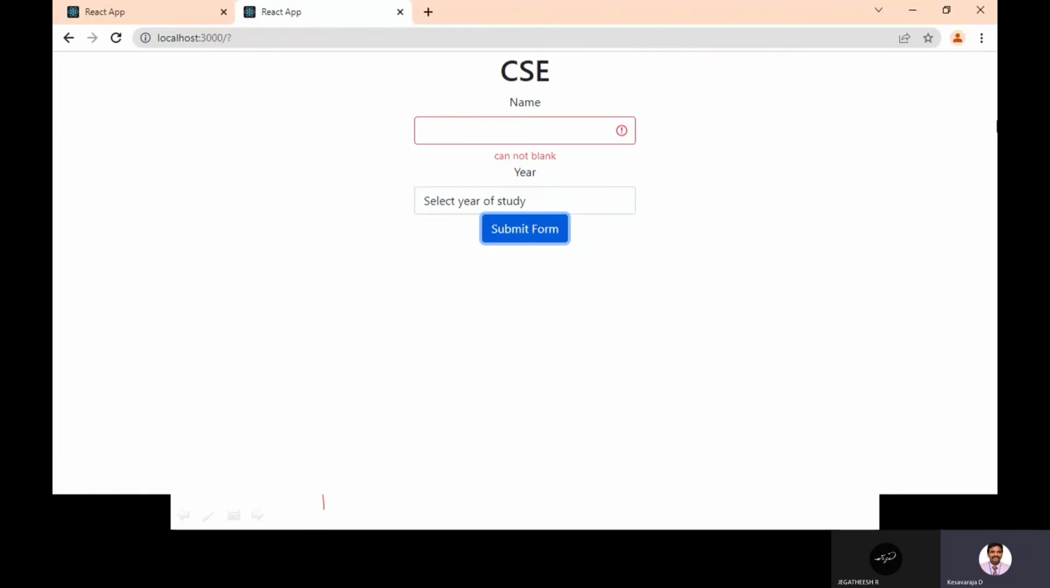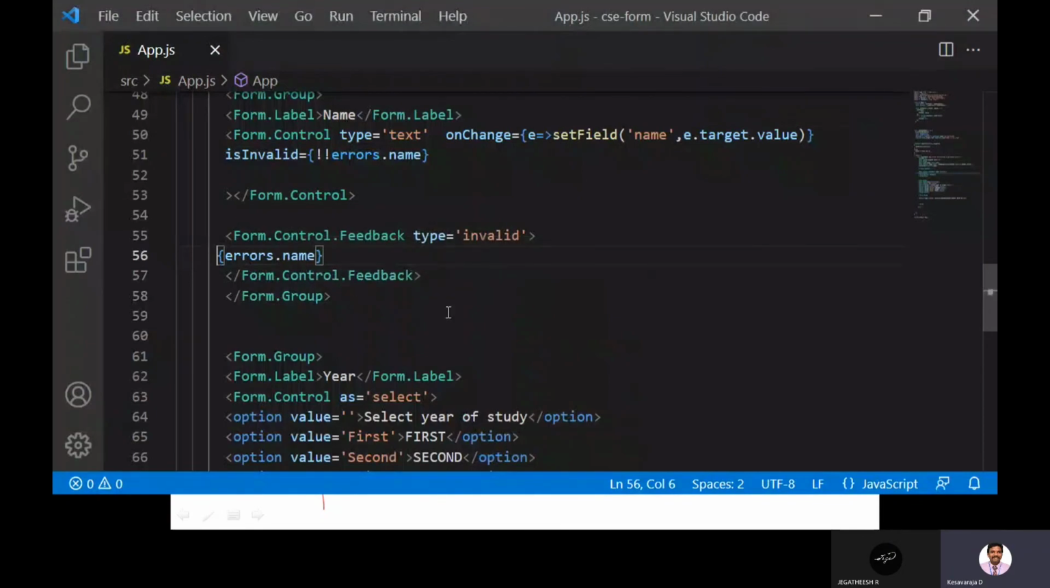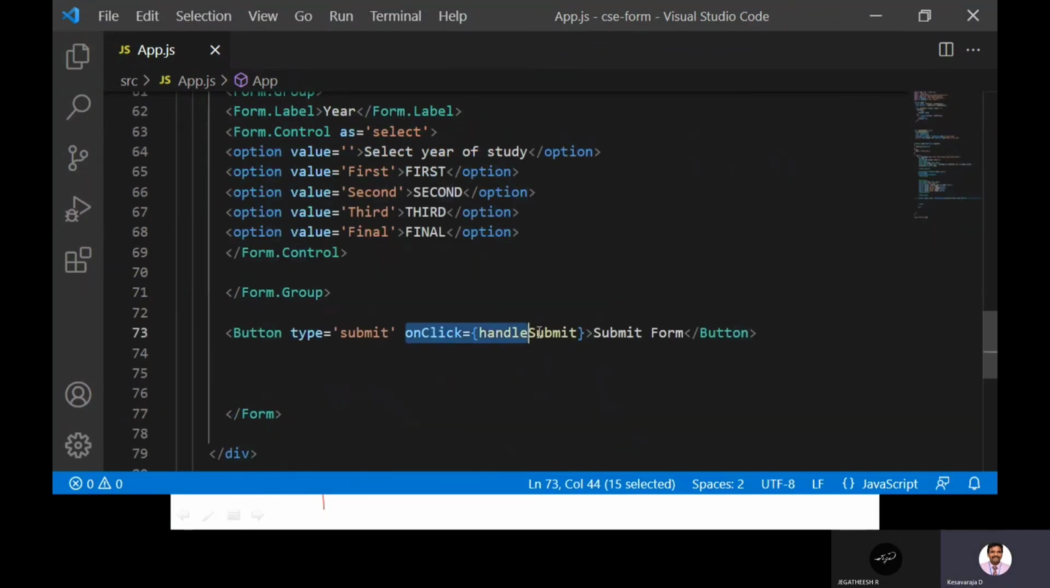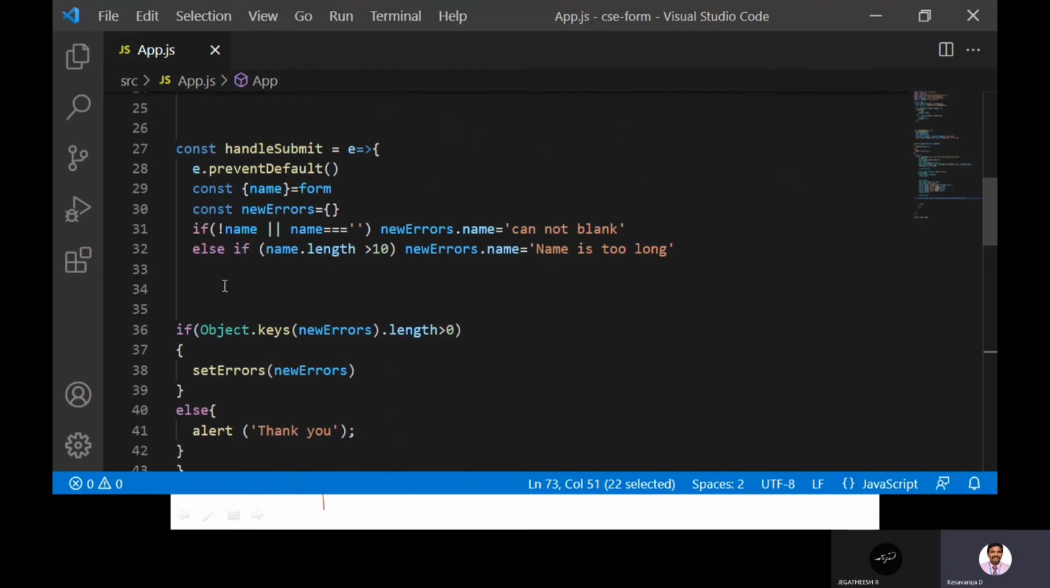The first error: the curly brace was not ended properly. The curly brace was moved from top to bottom so it closes properly. Then the first error was solved. The second error: during the button event, a double curly brace was opened. You can open a single curly brace for on click. The third error: you should provide the form feedback control inside the form group. Then on click, give handle submit in a single curly brace.